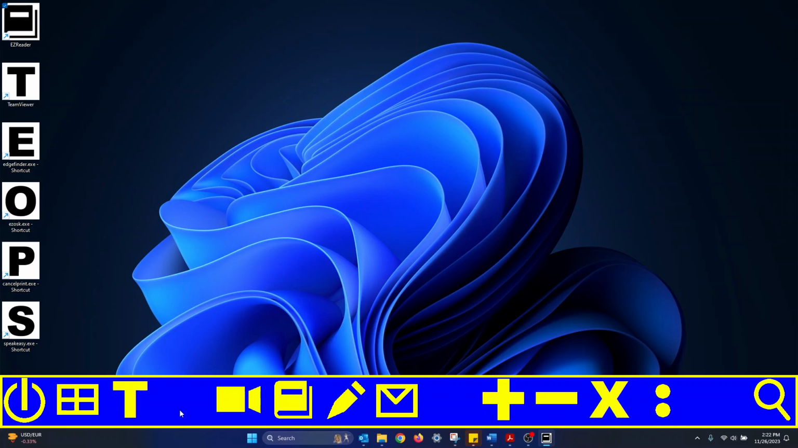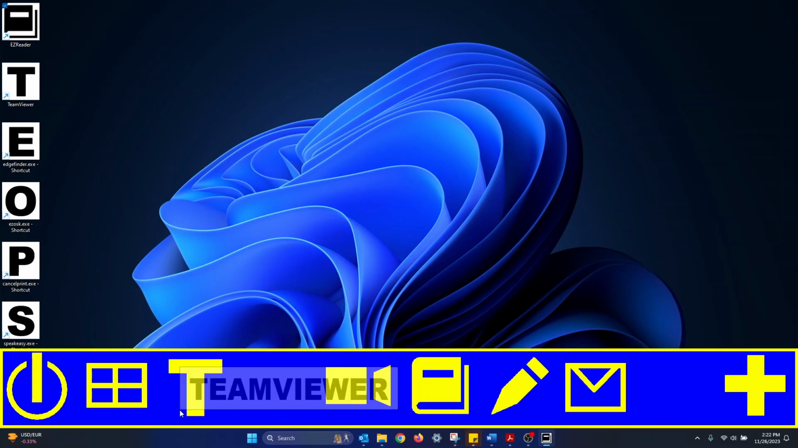You can also change the size of the taskbar. Simply hit the keyboard shortcut R, as in resize, and you will see the size of the taskbar change.